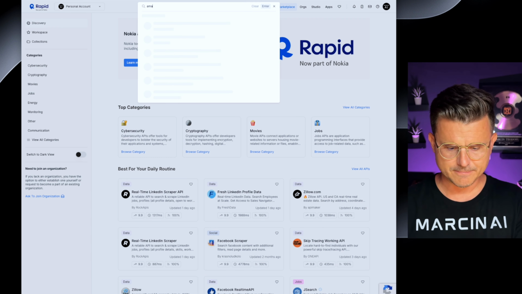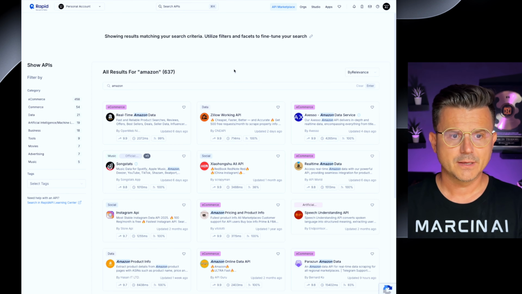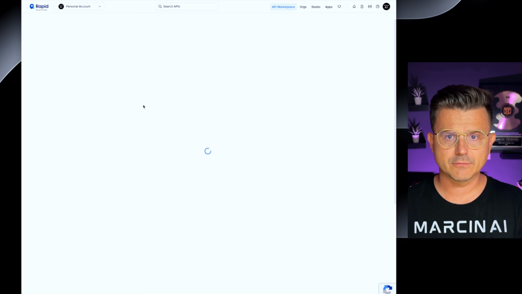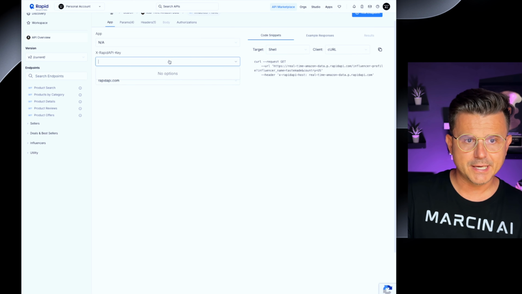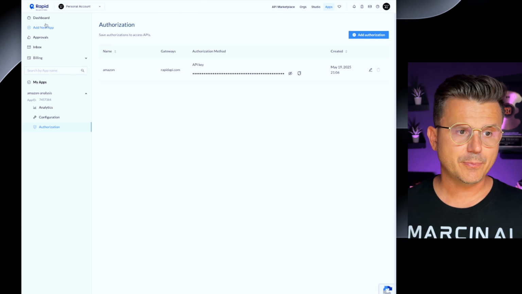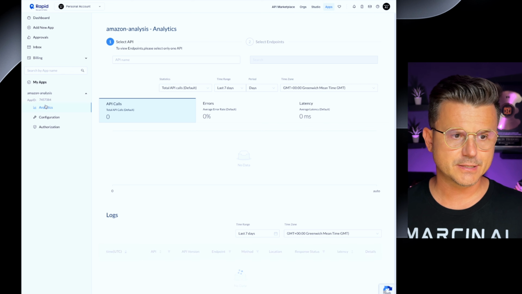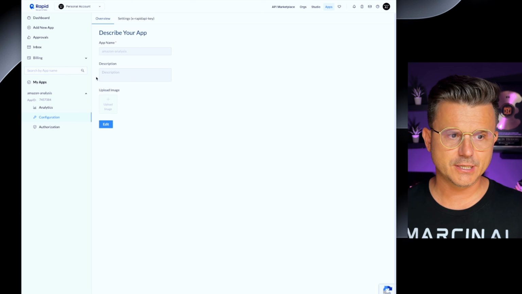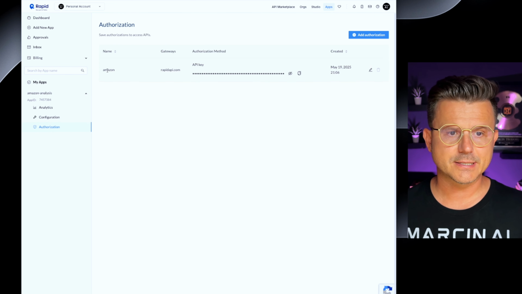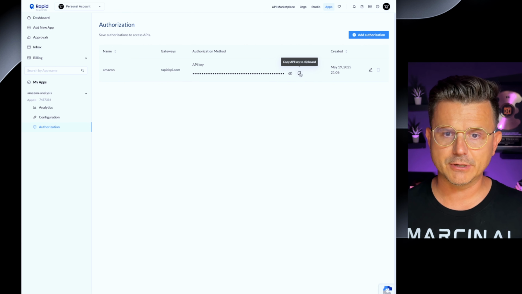So let's go to Amazon. So here's Amazon, and there it is. So real-time Amazon data. We're going to click on that. So if you don't see an API key here, you just create a new app right here. You go add new app, you put the name. So now we have Amazon analysis. You go to configuration, you could see any of the info here, and you go to analysis. And now we have our key. So now we're going to copy this key.